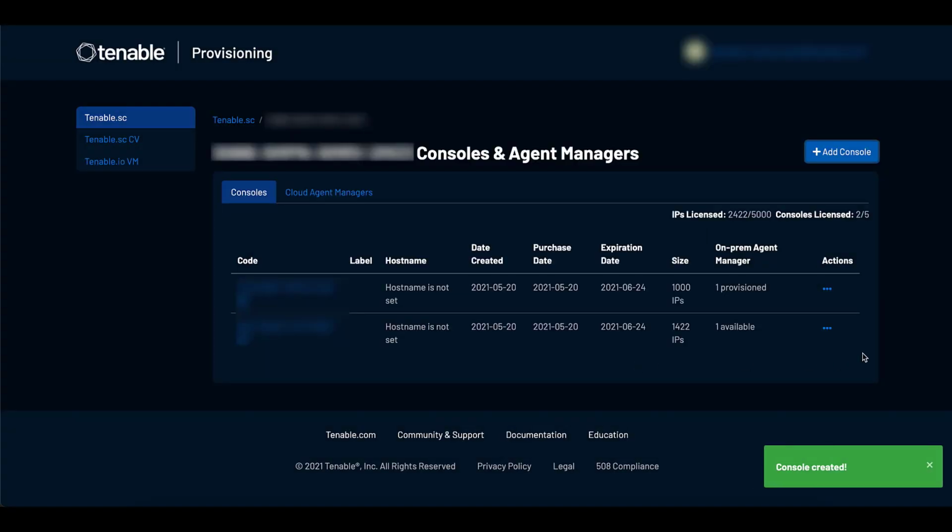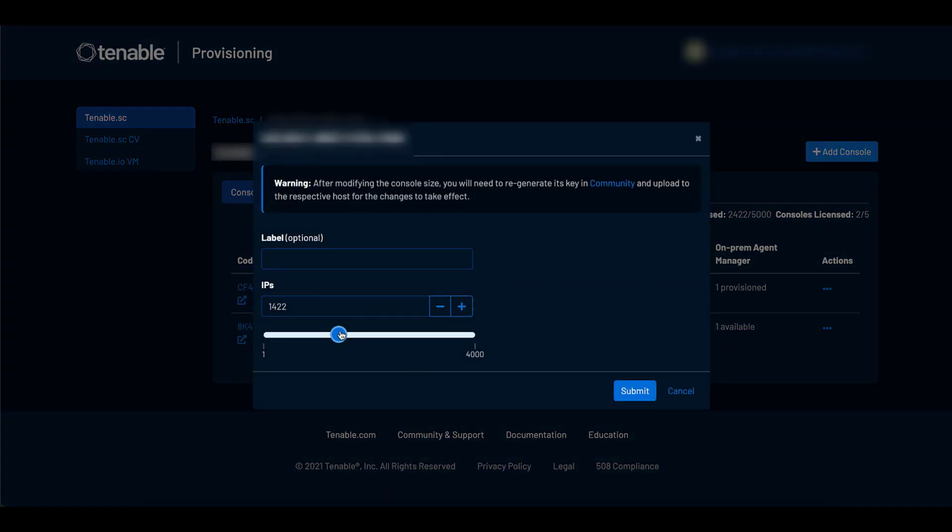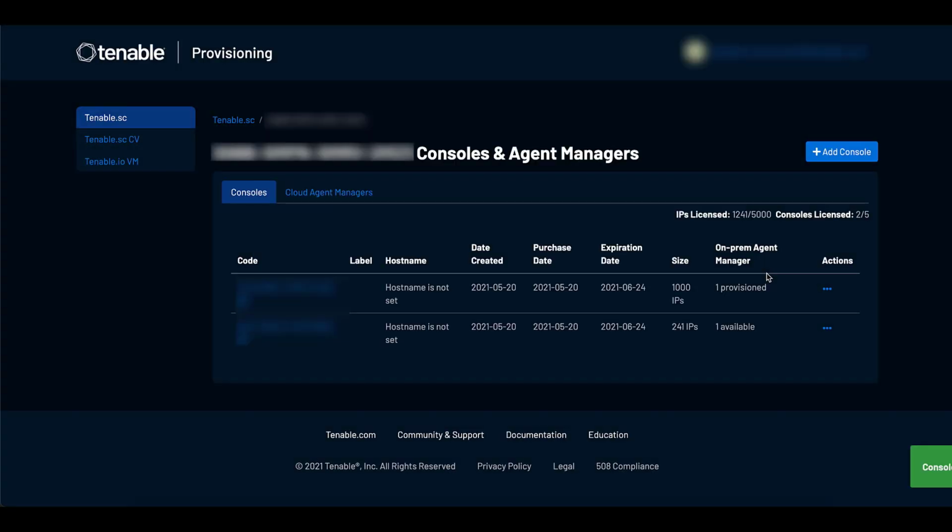To edit a console, hit the three dots, select Edit Console, and then use the slider bar again or type in your number of IPs to adjust the IP count. If you reduce the number of IPs, those will be freed up to be used on another console. You can also delete a console using the Delete Console button.